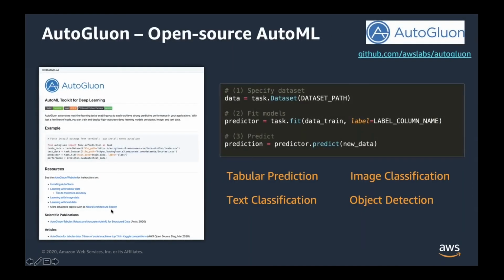Now the difference over here is AutoGluon doesn't give you those insights of what's happening behind the scenes. This is more of a black box where it'll go ahead and train everything for you. You have the ability to do text, image, object, and text classification as well, but you can't see what's happening behind the scenes.